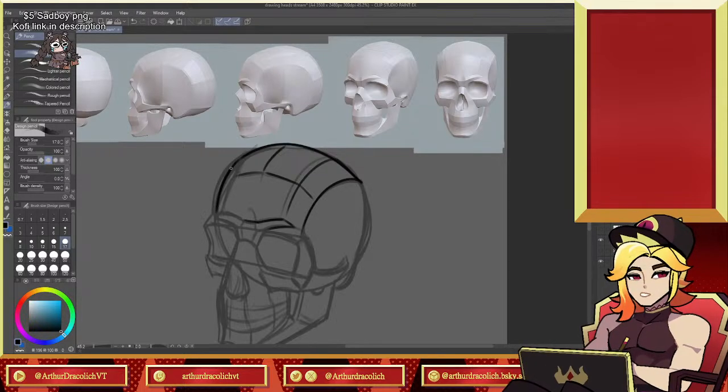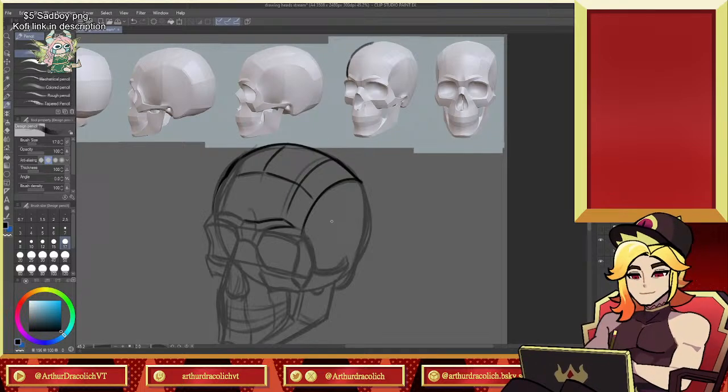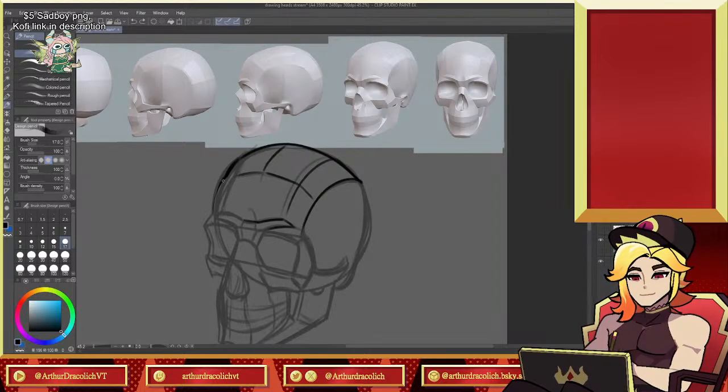Does it have that? Yeah, it comes down to here, and then it bulges out a bit, from the looks of things. You see what I mean? You're just trying to get that down.